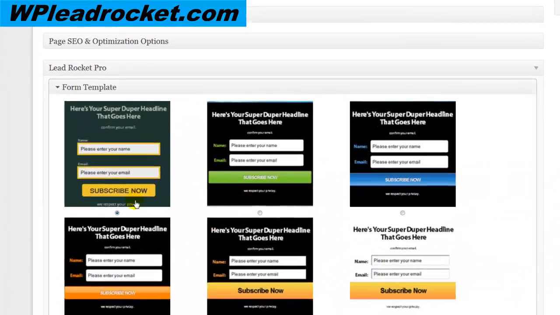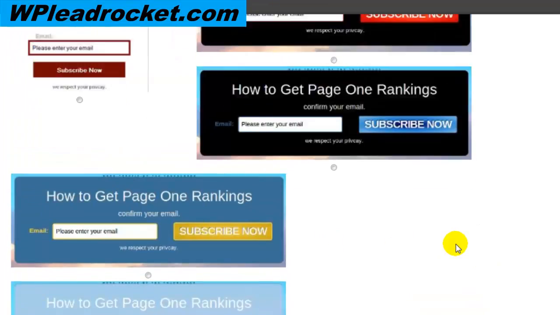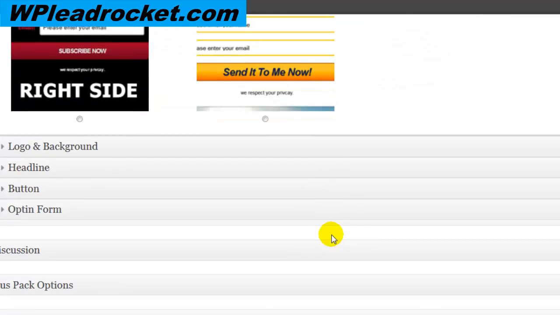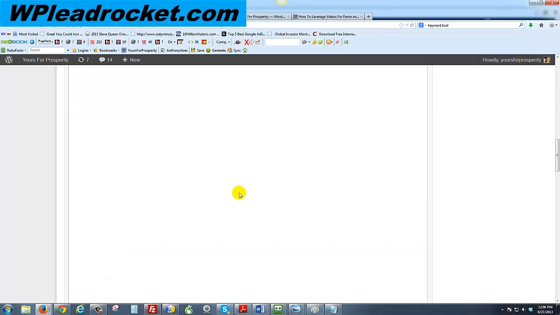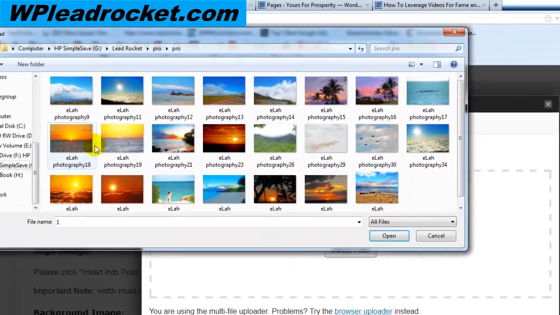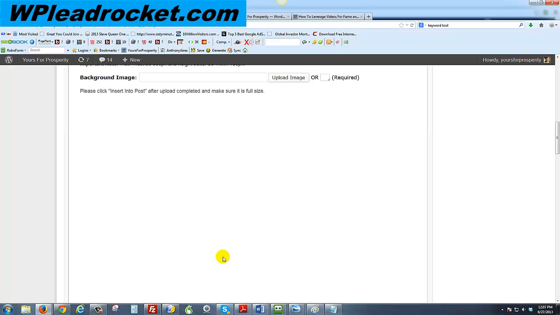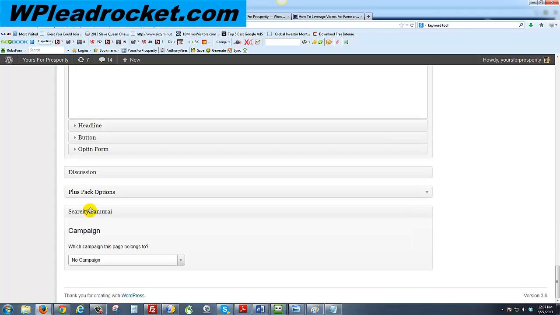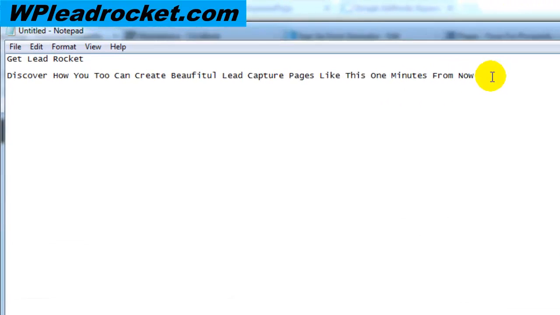And the first thing we're going to do is we're going to select the style of opt-in form. And there's various styles, as you can see. There's all different styles. And then we're going to pick a background. And you get some backgrounds included when you get Lead Rocket. Once we select the background, we're then going to add our headline, and I've got some headline text already over here.